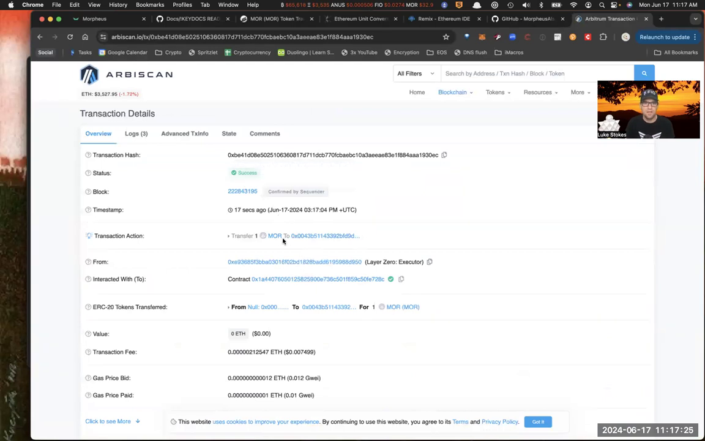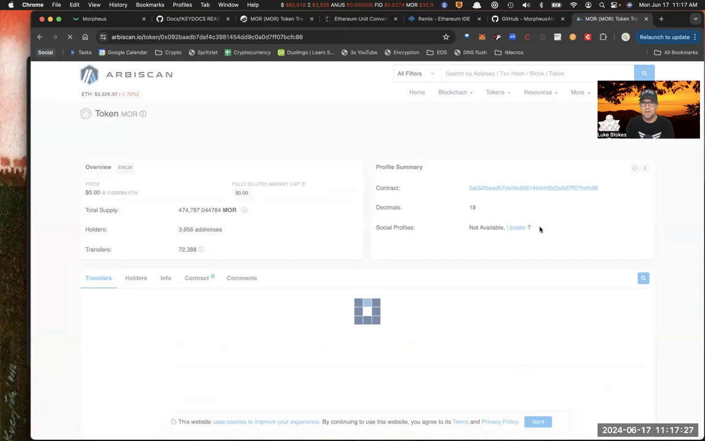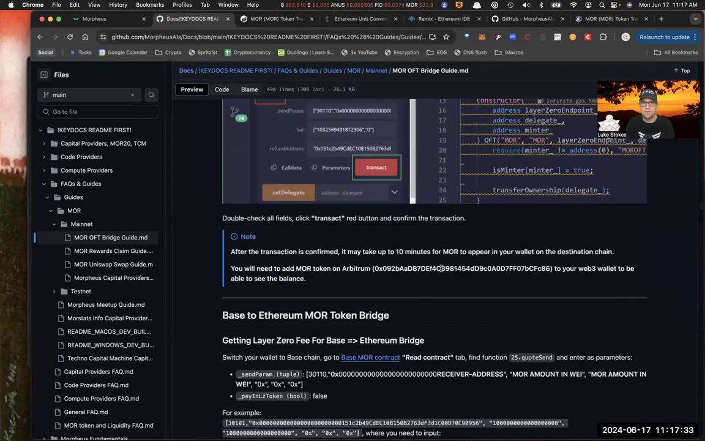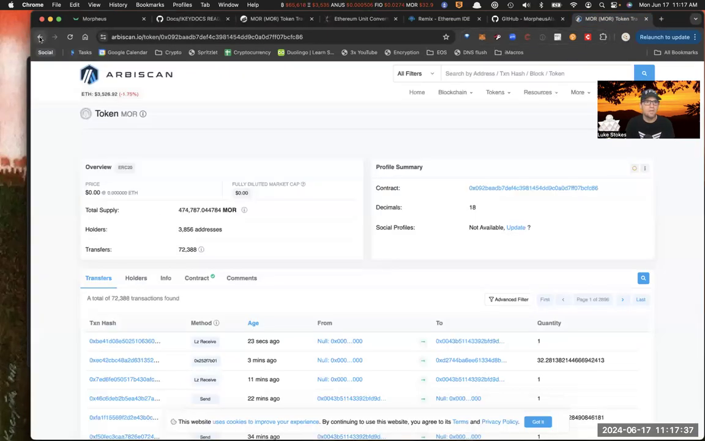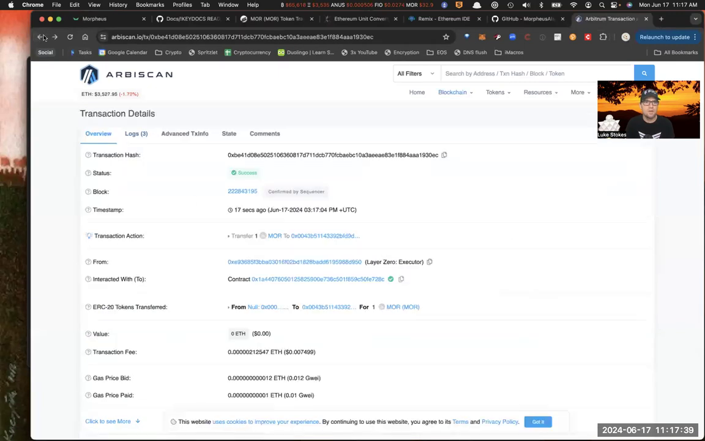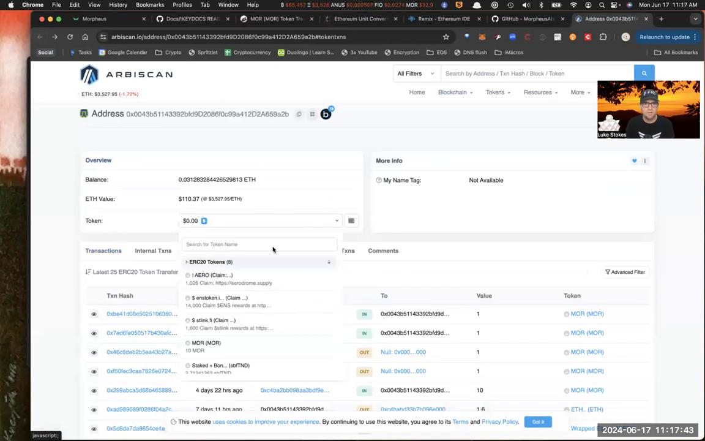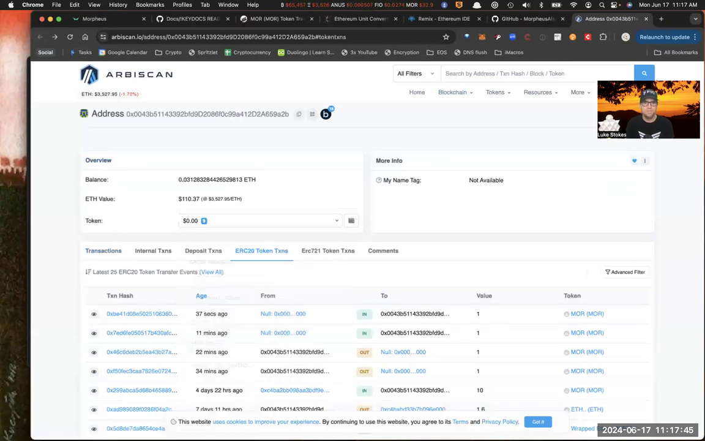And we can double check again, that is the right contract. 09, that is the Morpheus smart contract address, which is also here. So that's it. We just verified and bridged over our token from base to Arbitrum. And now when we look inside our token holdings, we have 10 Morpheus tokens.